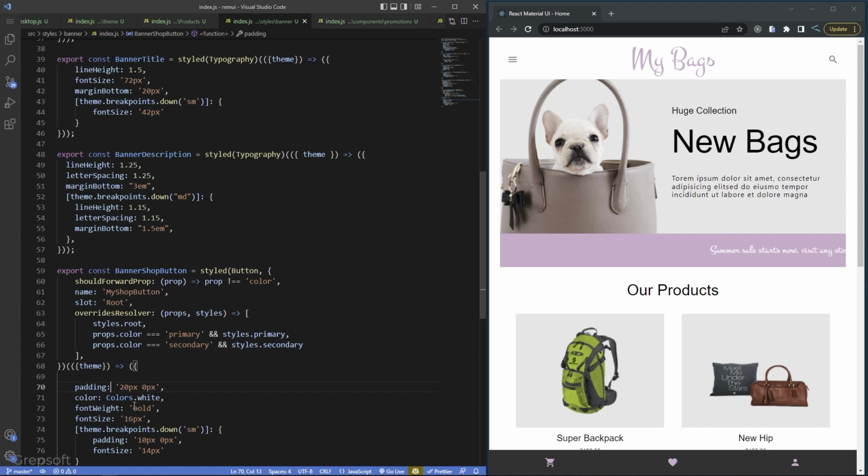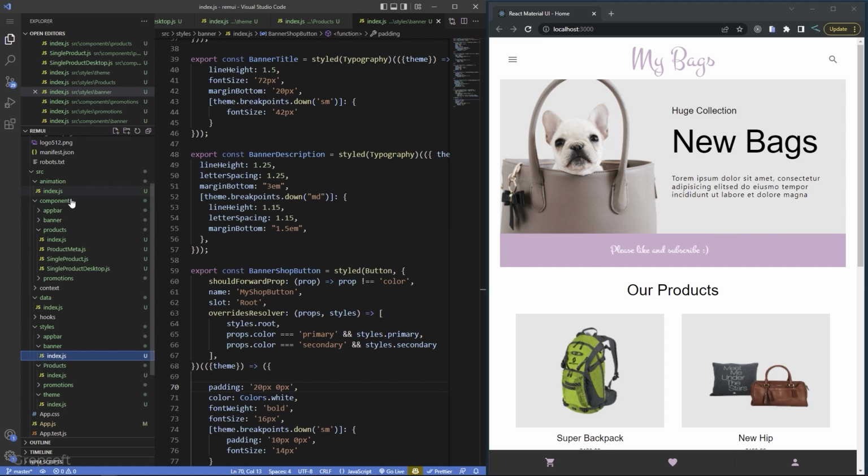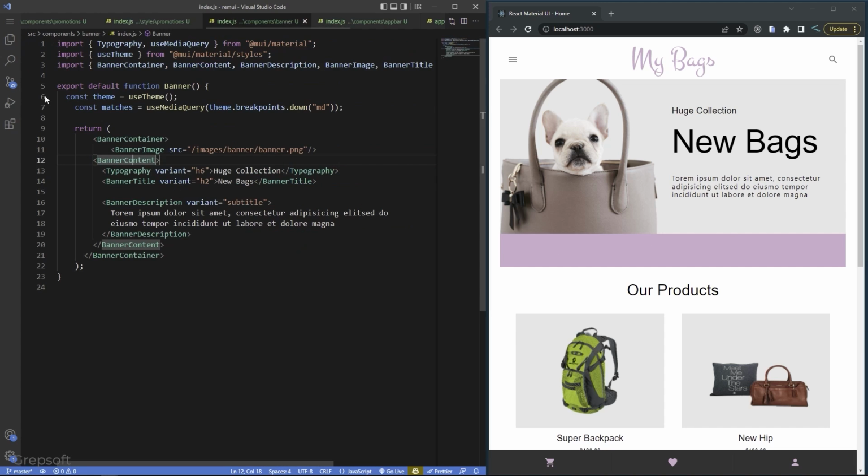All right, so it's just padding, some color and font weight, and then I'm saying that on small devices, small screens, I want to change the padding and the font size. So now let's actually use this and see this button in action. So I will come over here to my banner component right here, and we are going to use this.